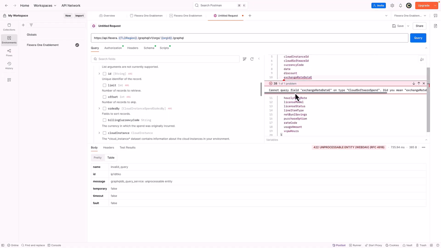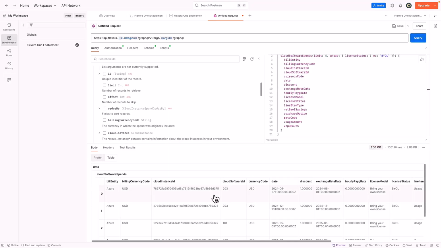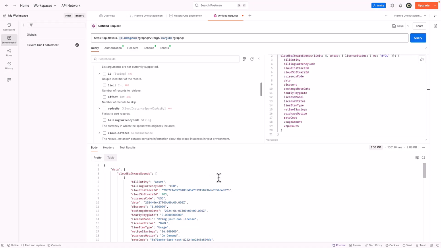Reading the error message, it clearly states that it cannot query the field called exchange rate date, and it's offering me a solution to the error. Let's close the error message, remove the E, and now let's run the query. As we are in the table view already, we can now see the successful query results. I can also press the pretty button to see the query in a different format.